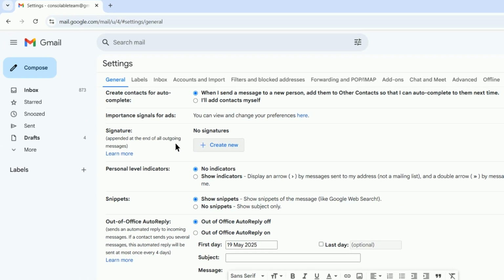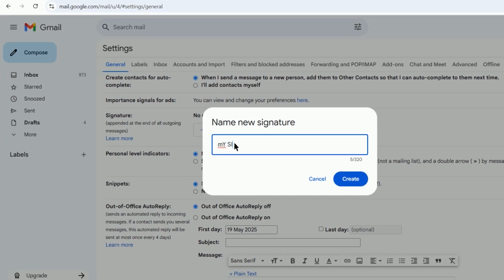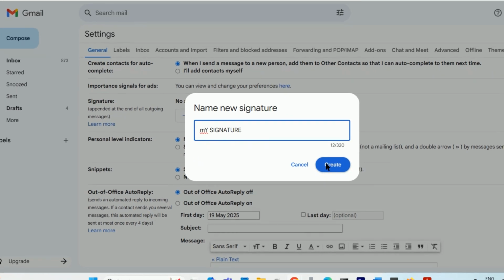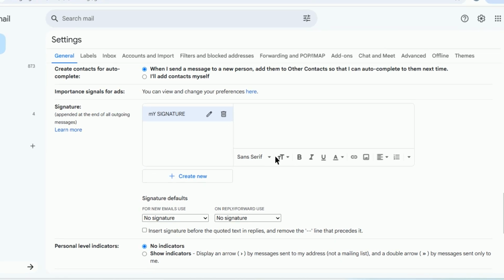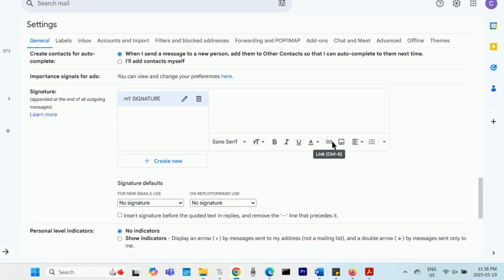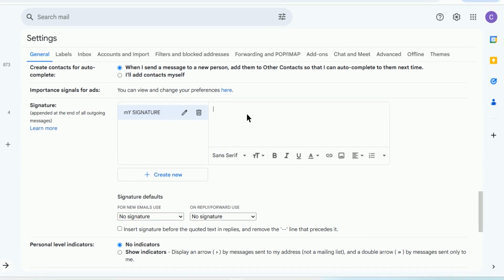Click the Create New button, give your signature a name, and then type the text you want to use for your signature in the box. You can also format the text, add images, or links.